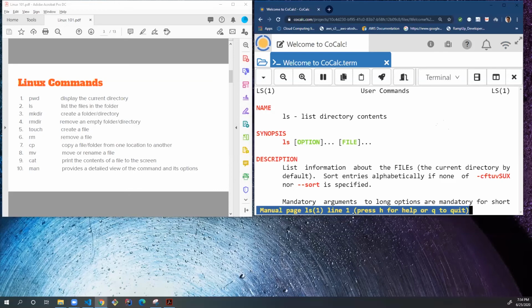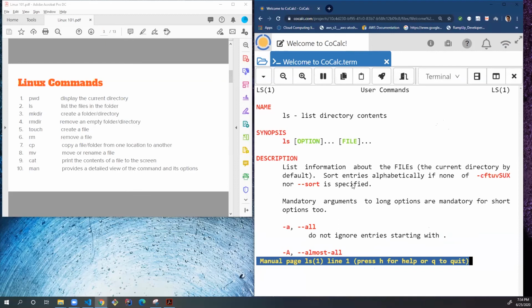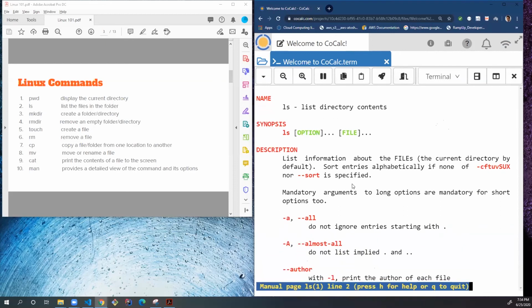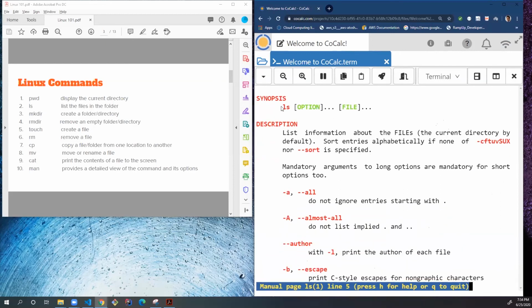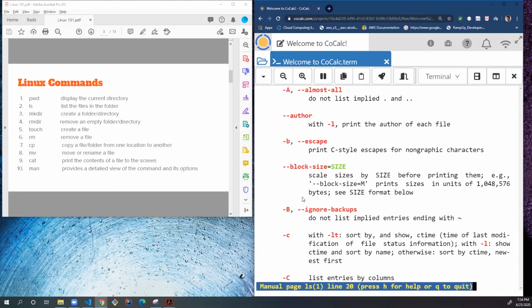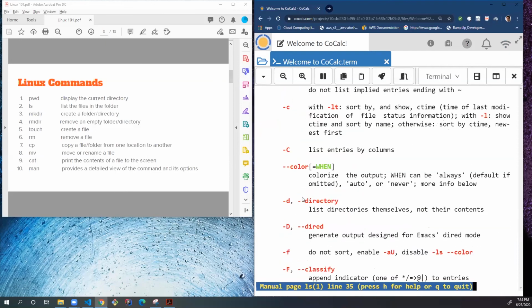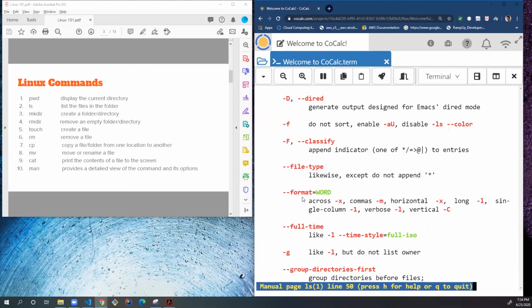Let me expand this so you can see it. If I scroll up, it's telling you ls is used to list information about the files in the current directory by default, of course, and sorts them alphabetically. You have the -A option that you could use if you want to see everything, even the hidden files. Let's check what we used today. We were using -L. So let's see what -L stands for.